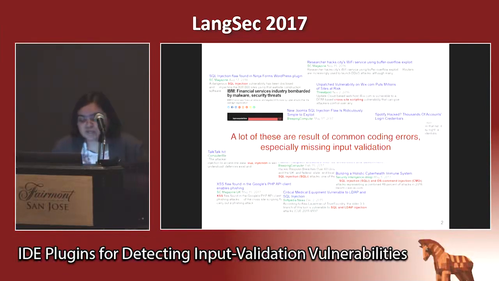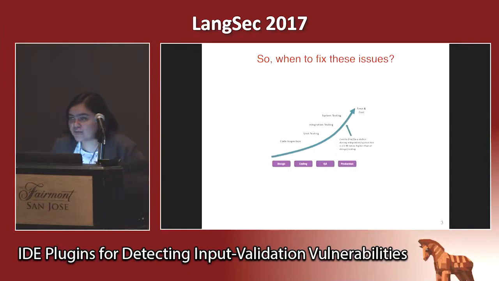So what can we do to solve these problems? Previous research showed that it becomes more and more costly if we try to fix this at the later stages of development. So it's better to incorporate the fixing at the coding phase. In this talk, I am focusing on how we can equip developers with tools that are friendlier to use and encourage them to have secure coding practices.